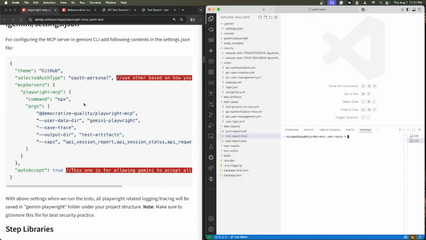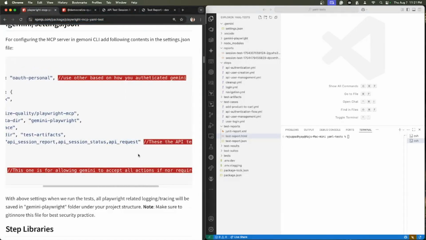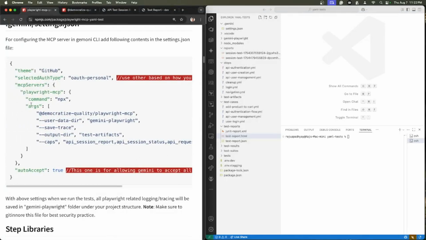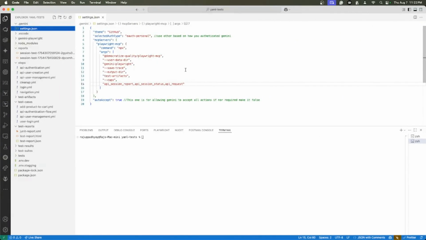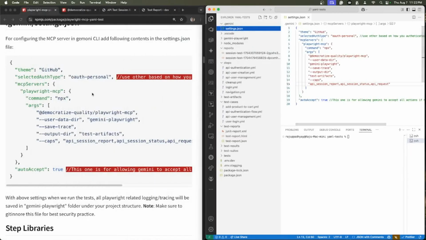So while you are running your Playwright MCP server, if you provide these capabilities which are API session report, API session, and API request, you should be able to start utilizing the API functionalities in the Playwright server along with the default UI capability which Playwright MCP provides. To get started with this, first you have to get the latest version of our Playwright MCP test YAML and then update your settings file under the Gemini folder with these settings. These settings are already given on the page as well. Feel free to copy and paste them.